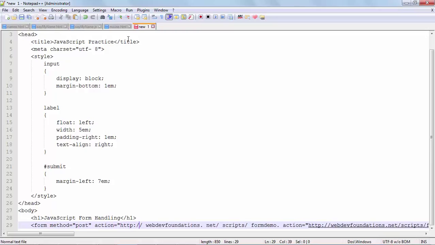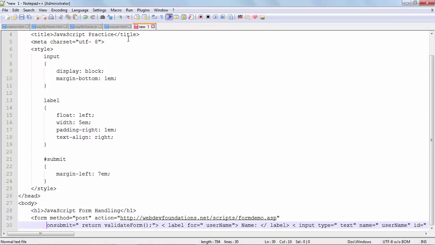Now you'll notice it says here on the line that I'm on right now, action equals http://webdevfoundations.net/script/form action or form demo. Sometimes when I copy like this it goes in there twice and I don't know why that happens, but it does. All I'm saying there is that that's going to the author's website. Okay, onsubmit equals return validate form.